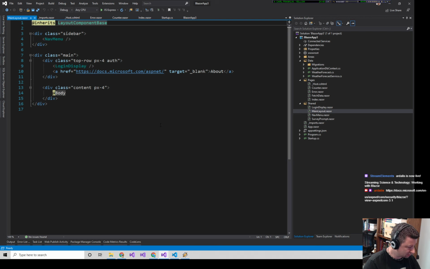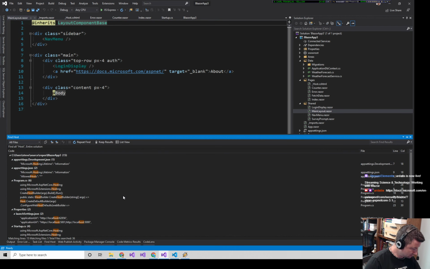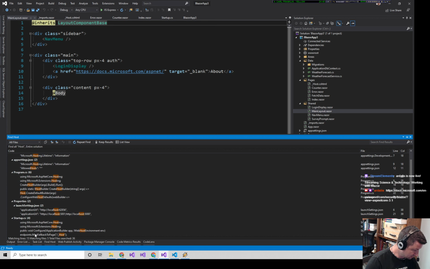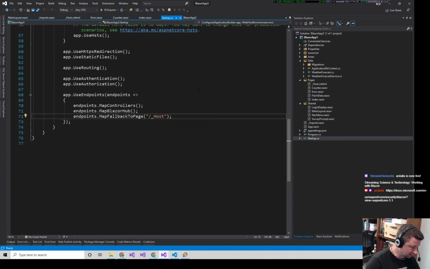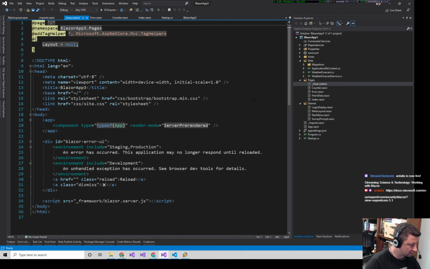Inherits layout component base. Host. I want to see where host is used. Endpoints maps to a fallback page of host. Is that the only place? Okay, so maybe that's just a fallback page for endpoints that don't hit anything else. And this one specifies layout is null. The other ones don't.